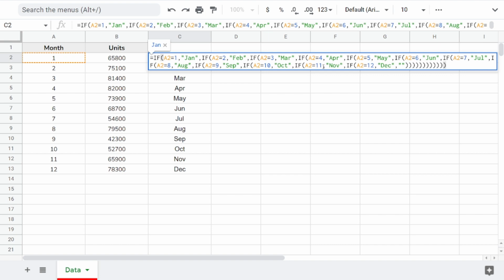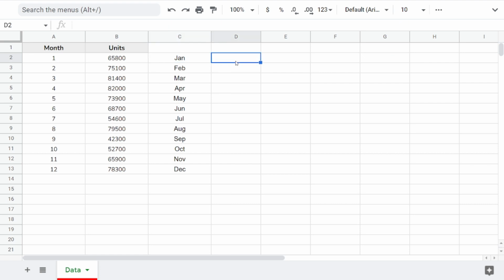So yes, we have another way. In Excel we don't have this formula, but in Google Sheets, yes, we have another formula, that is IFS. This formula works just like COUNTIFS, SUMIFS, and AVERAGEIFS, where you have multiple conditions that you want to be true, and then you get your desired results. So this is only a simple formula.